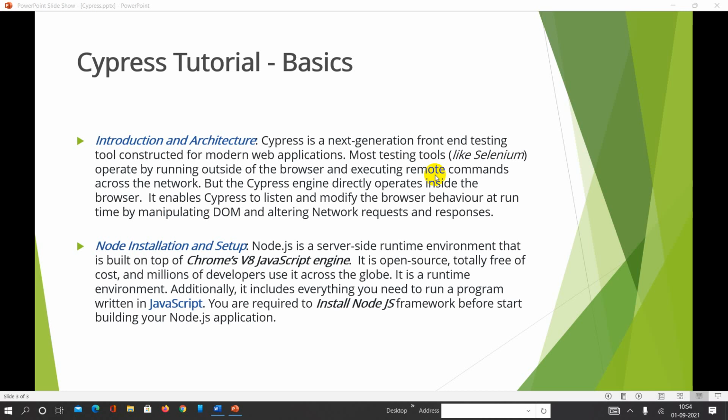My name is Amrita, and today we are going to learn the basics about Cypress: introduction and the architecture. Cypress is a next-generation end-to-end testing tool constructed for modern web-based applications.